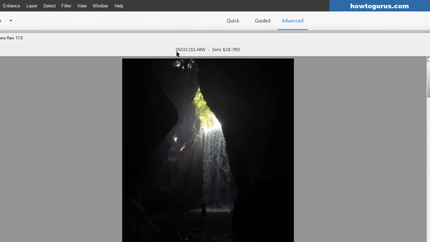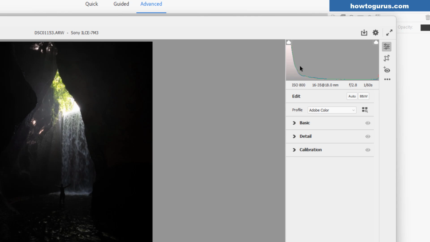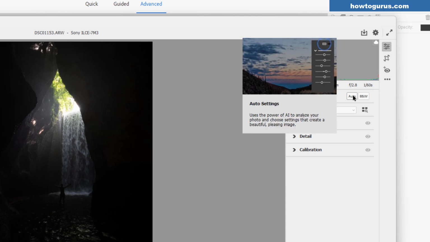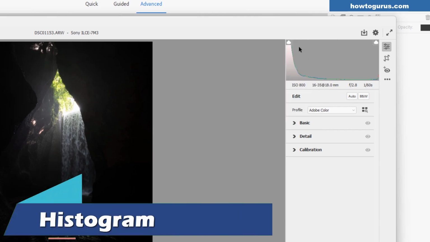To look at the top, here's the file name, and here's the camera that this was taken with. Over here, right-hand side, we have several things. Right now, we're at the top button here. This is your edit mode. And in the edit mode, you have an auto function here for auto adjustment and also black and white. The auto adjustment is frequently not too bad. And if you float over this for just a minute, you'll see this little pop-up window giving you a bit more information about that. Above that, we have the histogram.